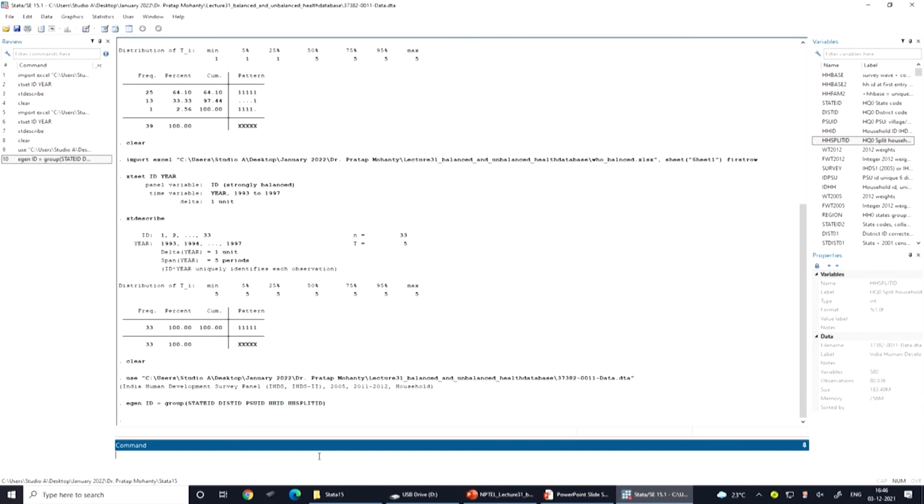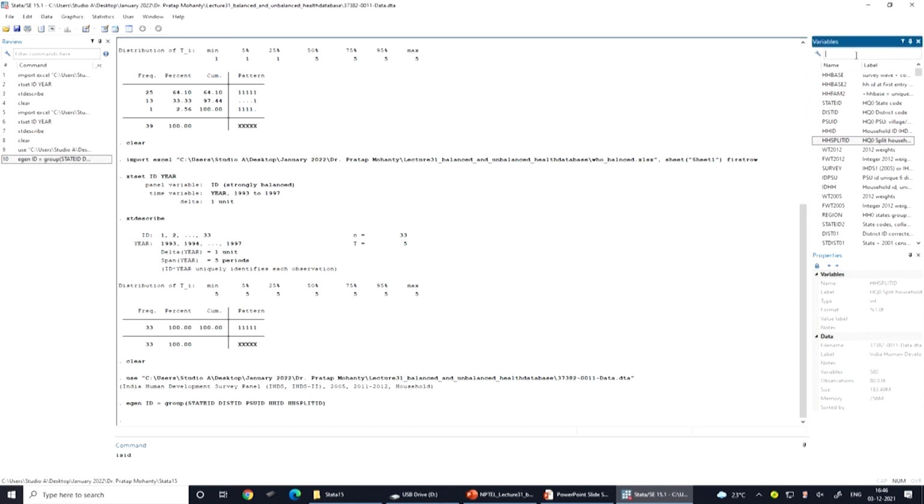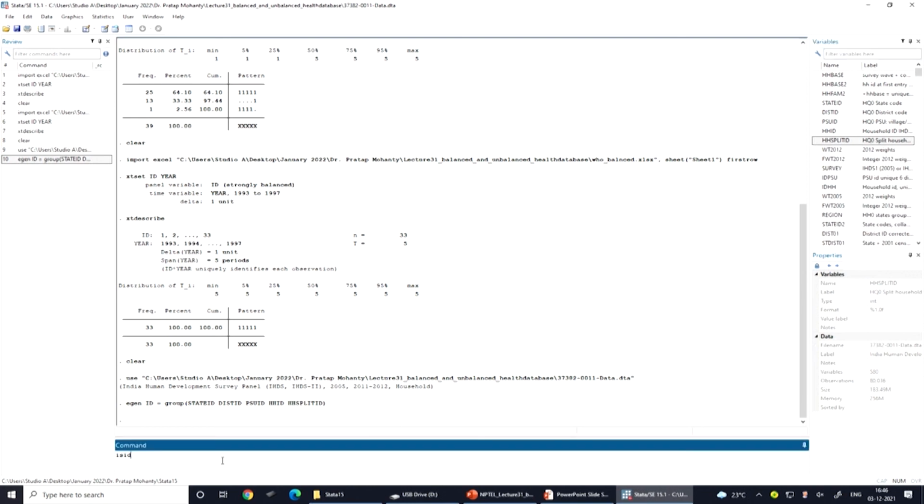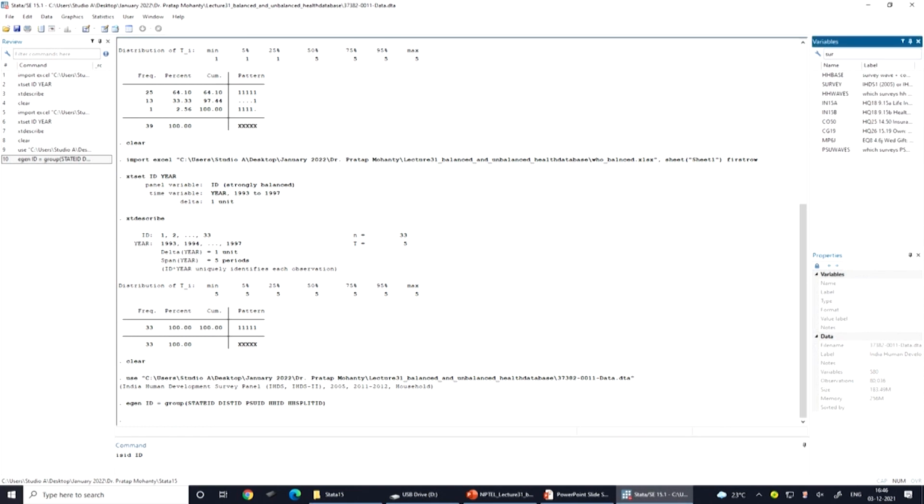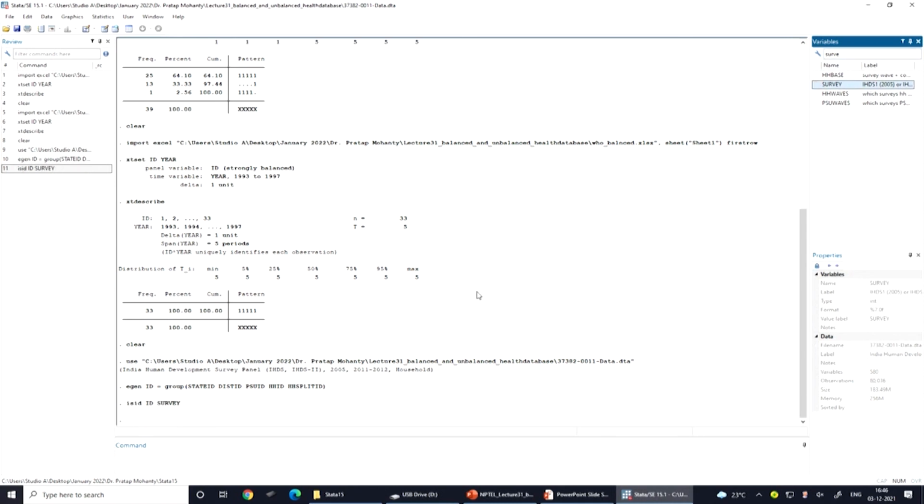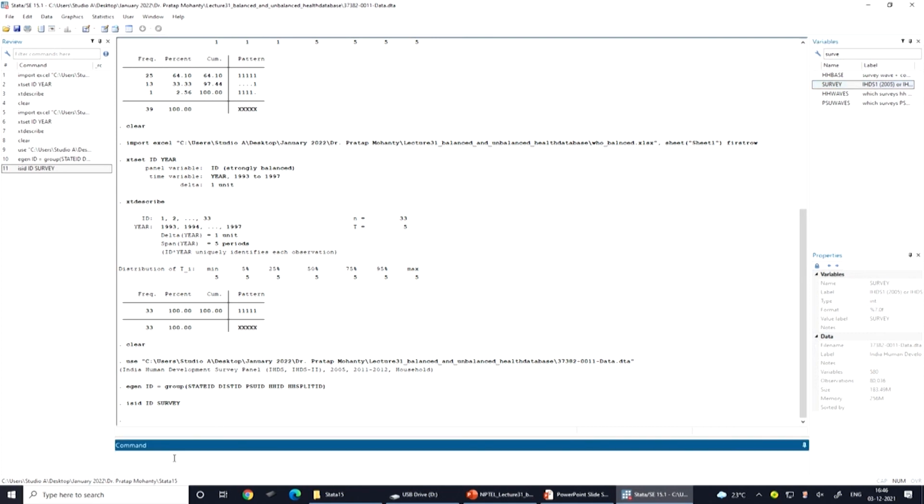Now, we can check whether these are actually uniquely identified or not. isid is the command for the ID variable we have defined. And the time dimension has to be given as well. The survey period is in fact the time dimension as per the data. So, these two are uniquely identified, since it does not throw any error.